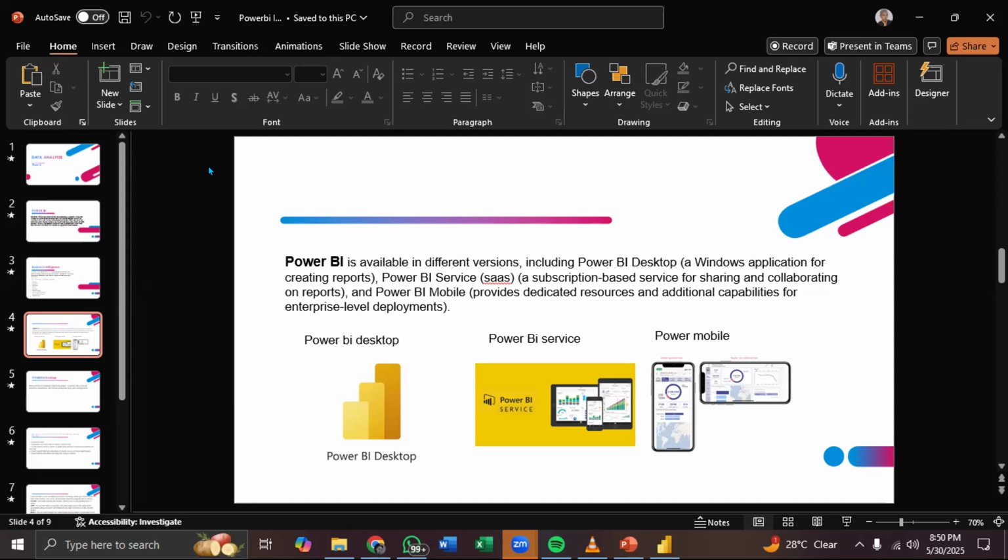Then we also have the Power BI service. They said this one is a subscription-based service for sharing and collaborating on reports, meaning after creating your dashboard on Power BI desktop, when we want to share or collaborate, meaning I want to take insights from people, I want to talk about this particular dashboard I just built, I want to collaborate on it. So Power BI service is for doing that. We're not building a dashboard on Power BI service. We build it on Power BI desktop. Then we share and collaborate on reports using the Power BI service.